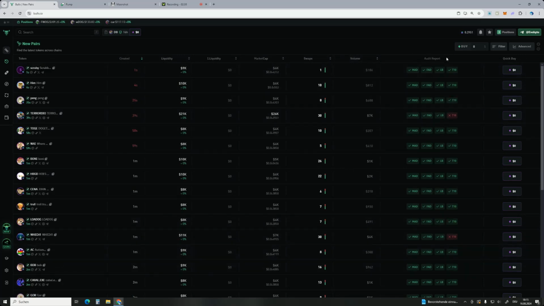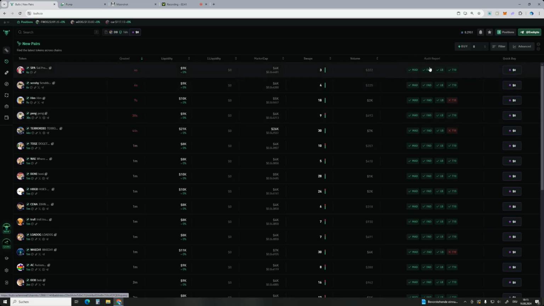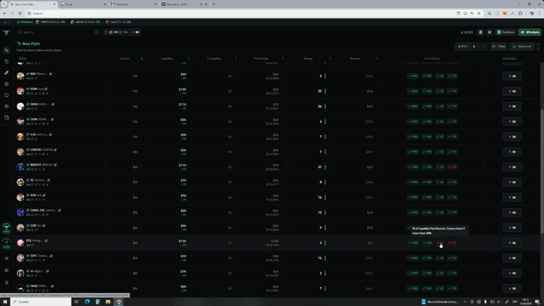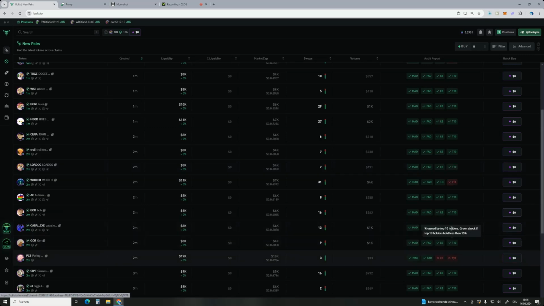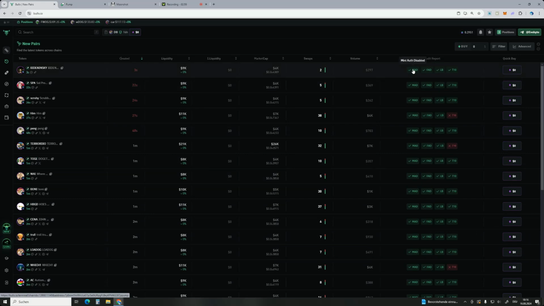And what is very, very useful and helpful is the audit report, where you have 4 different options. In the best case, all 4 are marked green, which means there is a lower chance that this is a scam or a rug pull. What is not so good is if there is something marked red. The 4 different options are, in this case: is the mint disabled? When it's green, it means yes, it is disabled.